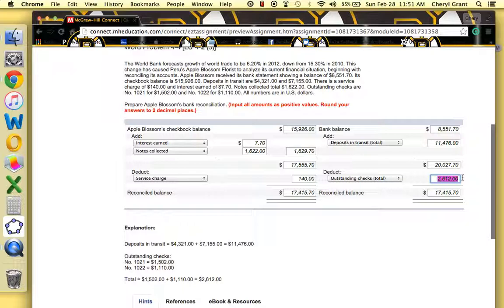Outstanding checks are going to be withdrawn. That's money that's coming out of the account. So when I add that up, I want to make sure that this comes out as a minus to give me a final balance of $17,415.70. When these come out the same, I know I've got it right.